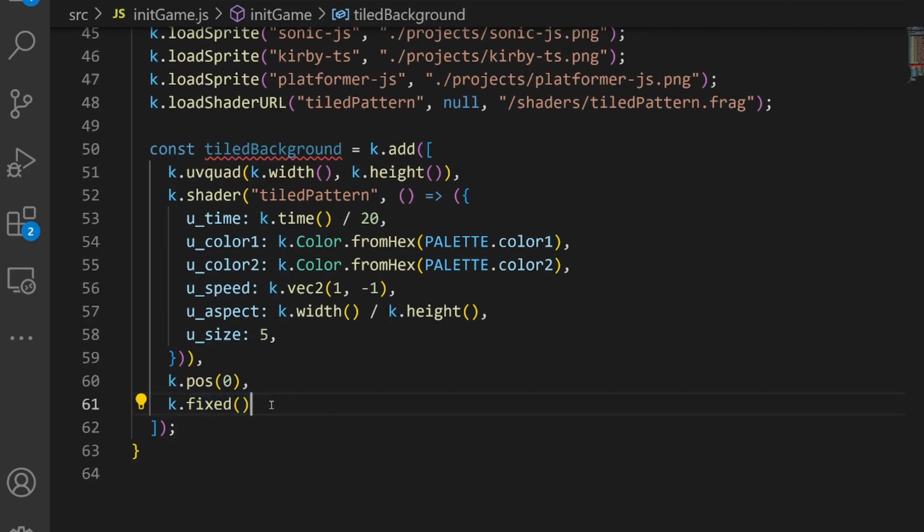Here, the fixed component will make sure that the game object is not affected by the camera. So it will always remain at the same place. This is ideal for backgrounds and for UI elements if you're making your UI within Kaplay and not using HTML and CSS on top.